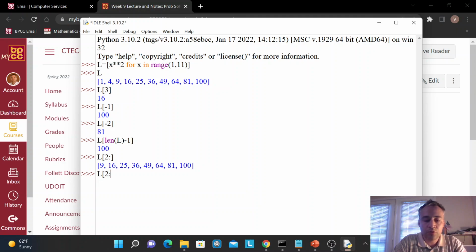If I was to say L[2:4], I would get 9 and 16. So we start at the starting point and we do not include the last index. It is the same as you had with the range function. So the upper limit is not included.